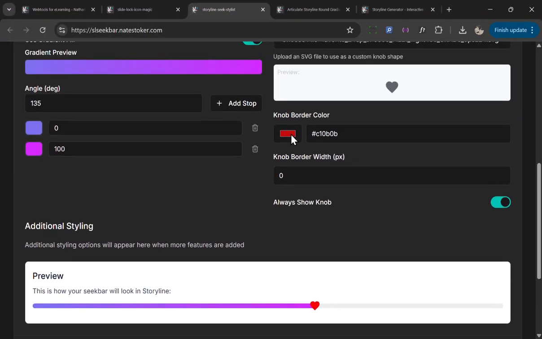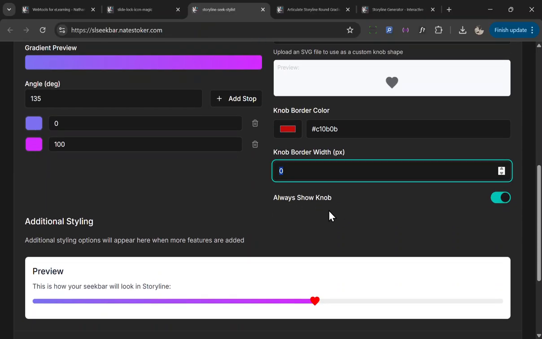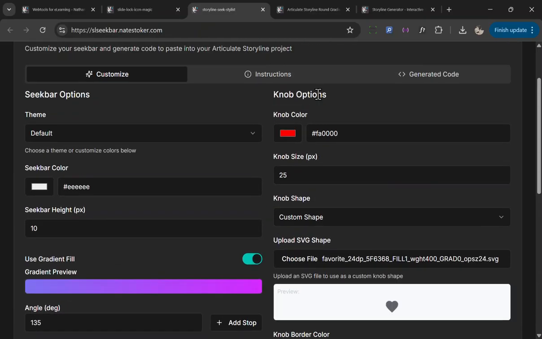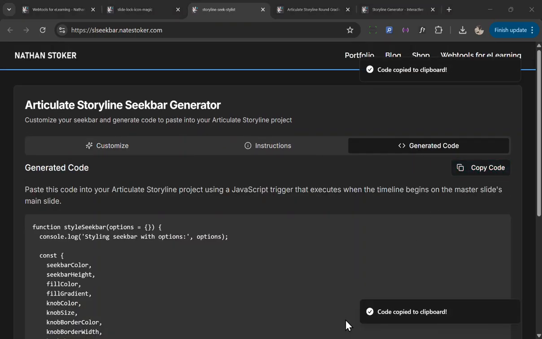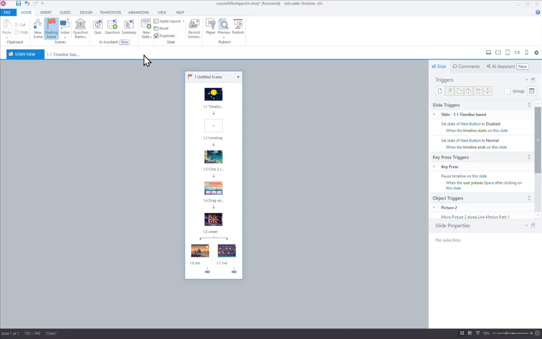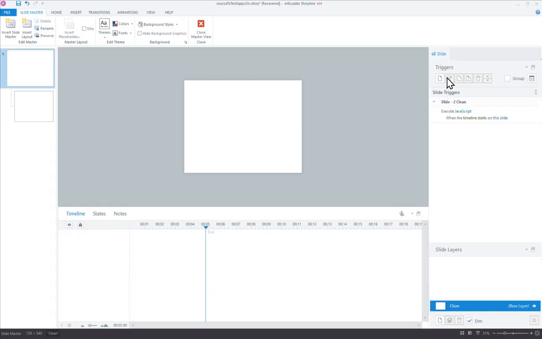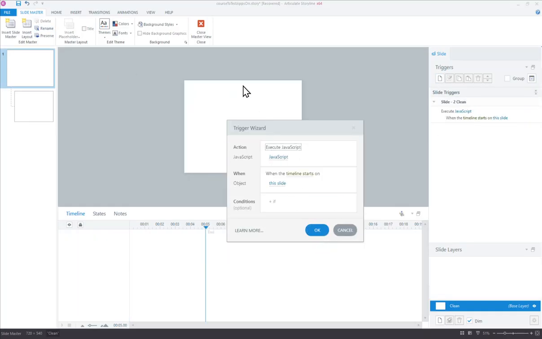So let's do a knob color. Yeah, now this stroke color doesn't really work so well for the custom shape. So just leave it off right there. And then press generate code, copy this code, go back to our file. Hold on. We go to slide master. Let's just paste this below the other one. Press OK.